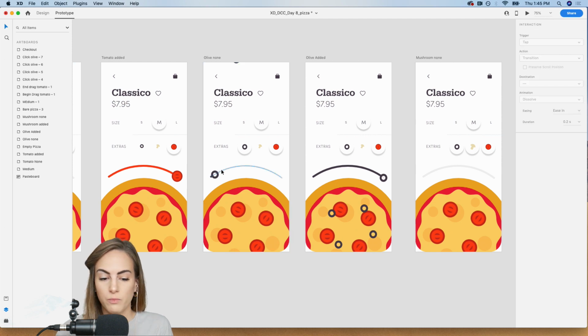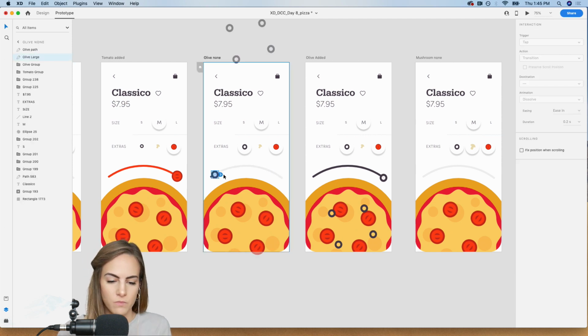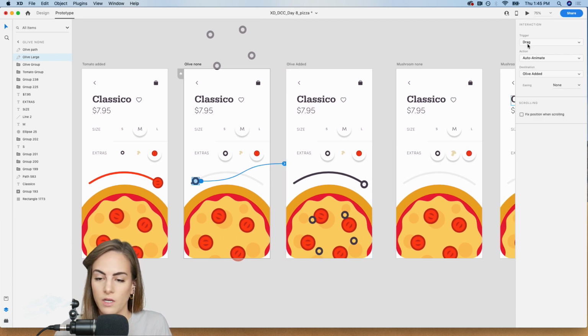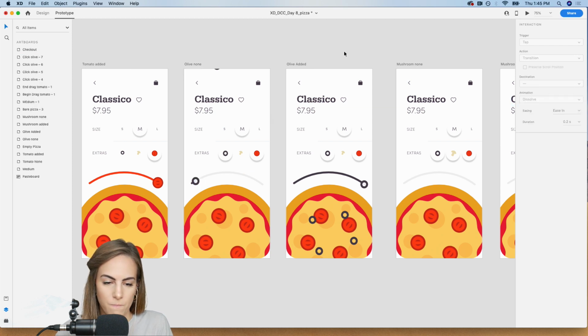Okay, now we can go over into prototype mode again. And then drag this over, same thing that we did with the tomato slider. So we're gonna say, oh, it's already there. The trigger will be drag and the action will be auto-animate.